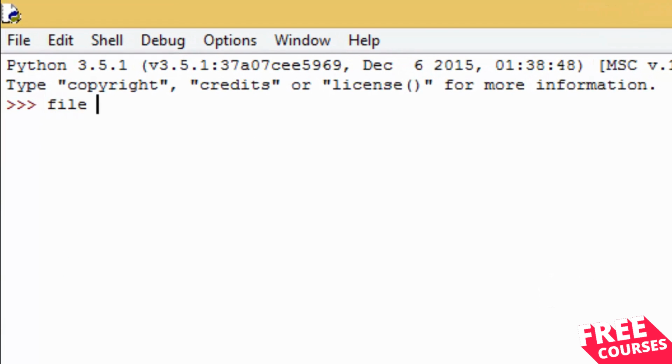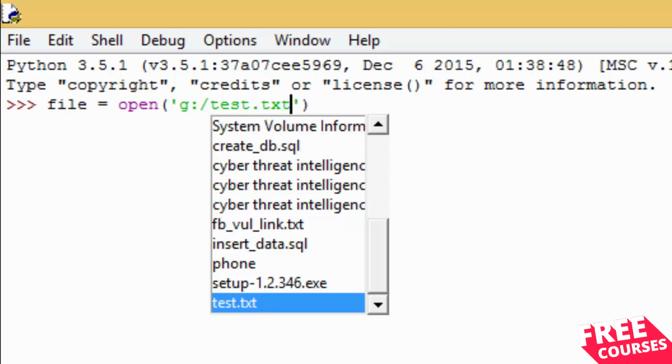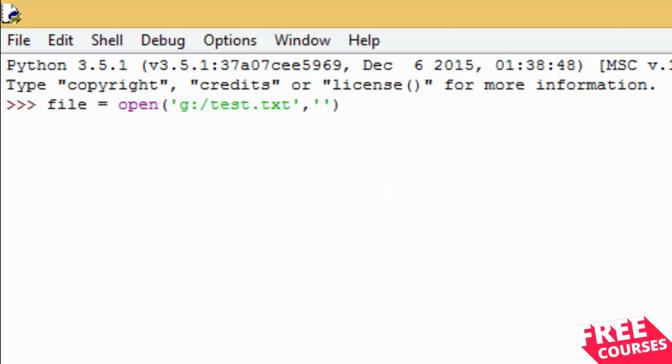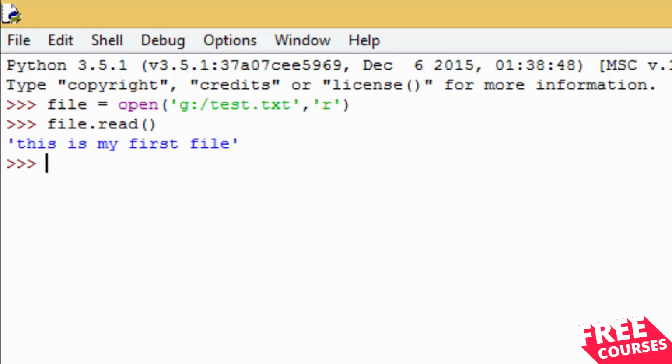Firstly, create a file object. I'm going to use the open inbuilt function. It takes two parameters. The first one is the path to the file, which is G drive in my case, and it's called test.txt. Let's see the read functions first. I'm going to open it in read mode, and to read all the contents of the file, you use the read function. When you press enter, that's going to read the complete data which is already in the file.